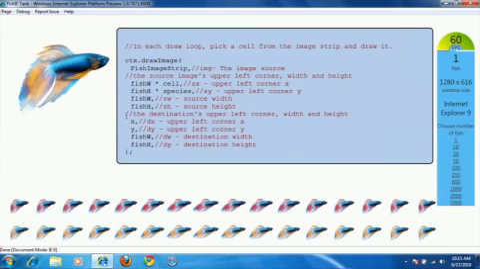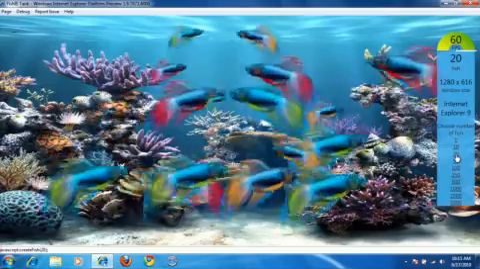The third part is where on the canvas do you want to draw this fish. So in this example here, I'm drawing him in the upper corner, and I'm using the width and the height of a full-size fish. Okay, so let's go back and look and see how this looks in the overall demo.